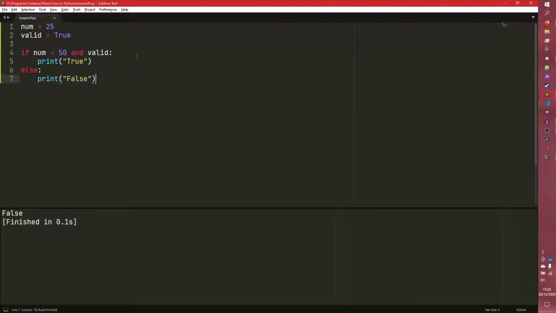So if you print this, it will print false because it's not greater than 50. If you do this, it will say true because both of these statements are now correct. So it's more than 50 and it's valid. However, if you do false here, it will say false because obviously it's not true.